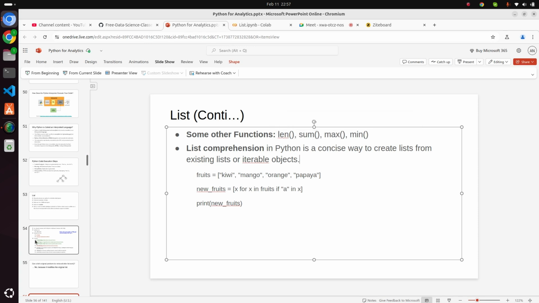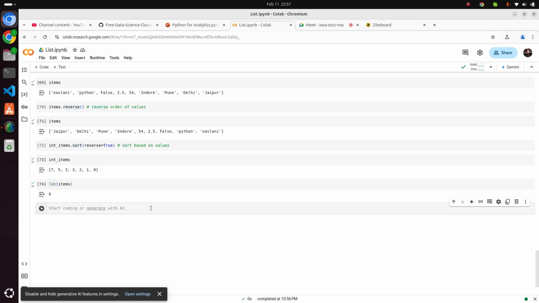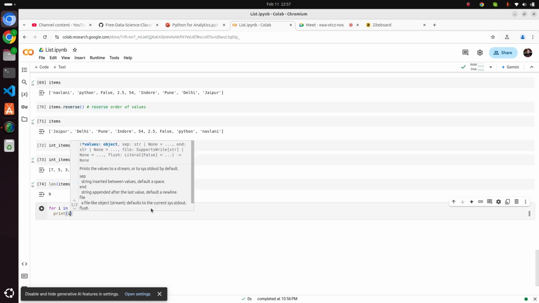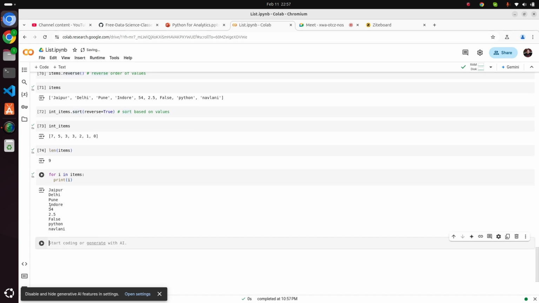Now the important concept is list comprehension. So I will tell you one way. Okay, right. Yesterday we have seen one loop, the for loop, right? For i in items. Items is your list, right? Now I am printing item. So what will happen? Each time it will pick one item and this for loop will execute. Jaipur, Delhi, Indore, 54, 2.5, False. All the items it is printing one by one, right?